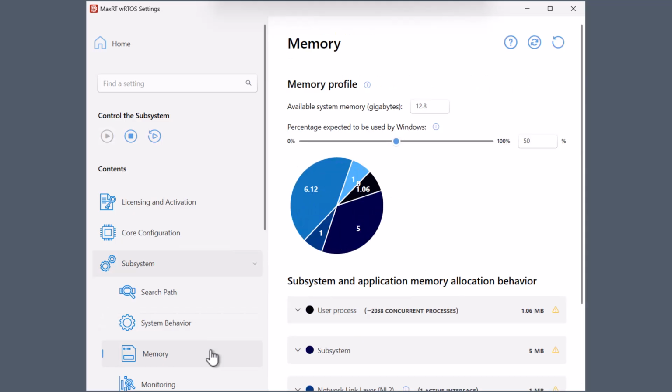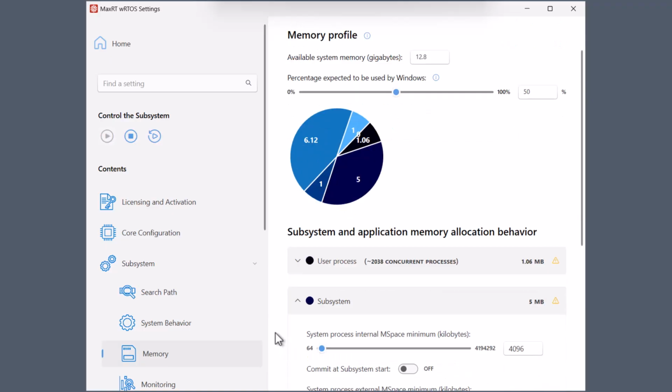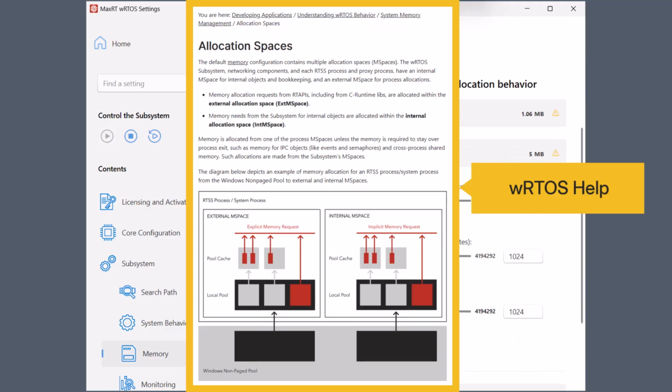On the memory page, you can determine how the wRTOS subsystem interacts with Windows during memory allocation. Under Memory Profile, you can configure the approximate amount of system memory available to wRTOS and the percentage of that memory expected to be used by Windows applications running alongside your real-time applications. The Memory Profile chart shows the percentage of memory used by each allocation space. Each segment in the chart has a unique color corresponding to a memory allocation section on the page. See the Allocation Spaces topic in the wRTOS help for information on wRTOS MSpaces.